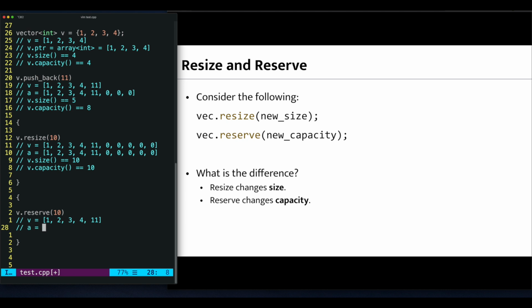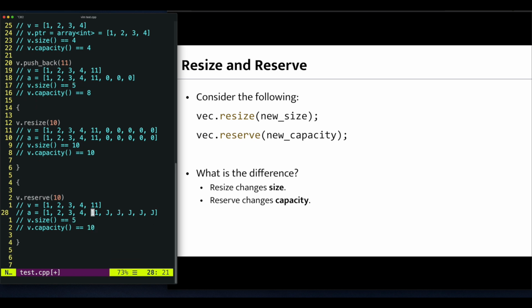A is 1, 2, 3, 4, 11, and then there's these 5 spaces here which are junk, which I'm calling J. But it could be anything, right? They could be 0, they could be 1,000,000, it's just whatever happened to be in memory there. v.size is 5. v.capacity is 10. So here we've changed the size of this underlying array, and we haven't changed the size of our vector, which means that the capacity is 10, the size is 5.